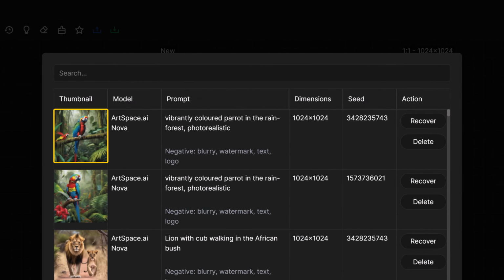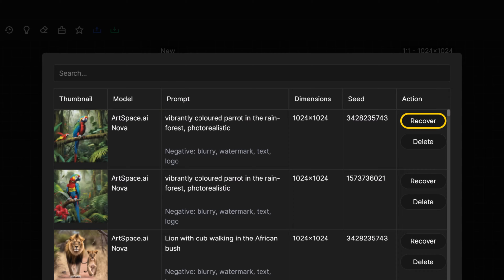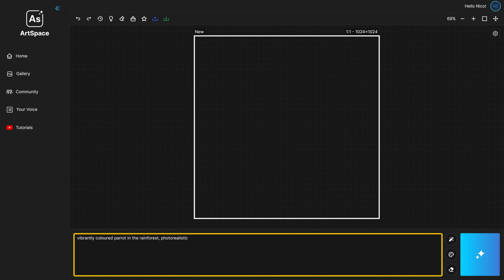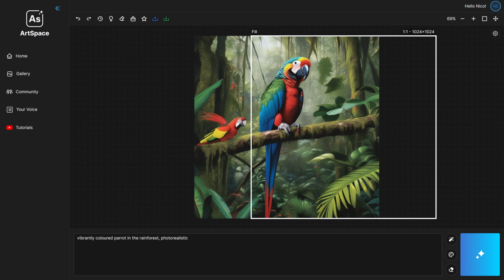The history only stores a thumbnail of your image, but you can always regenerate the full image by using the exact same prompts and settings. To make this process easy, we've introduced the Recover button. It will recover the prompts and settings for a specific image. Once recovered, just click the magic button to bring your image back to the canvas.